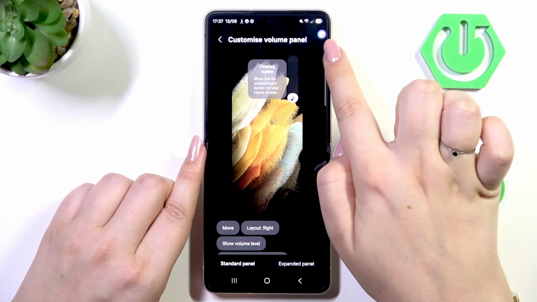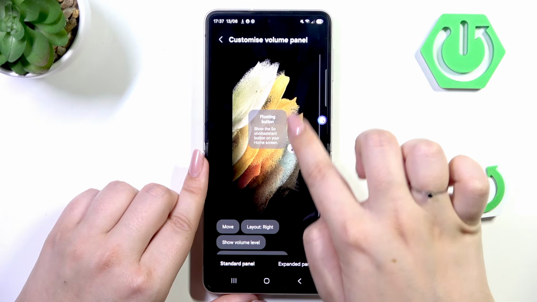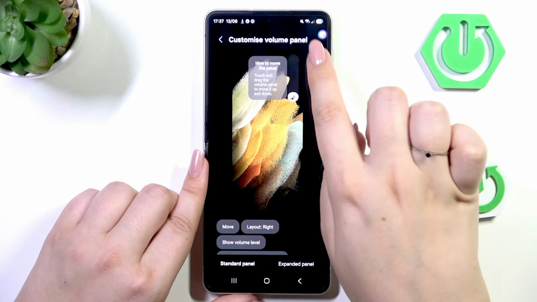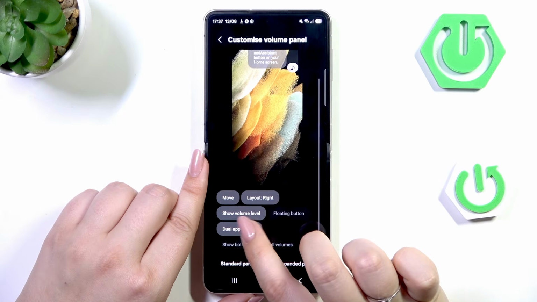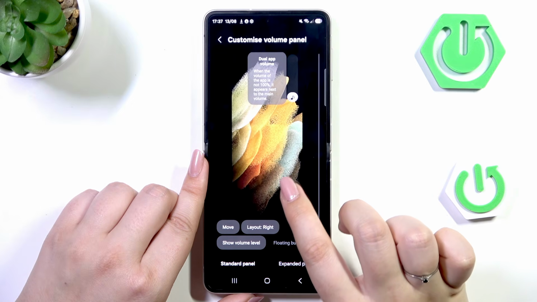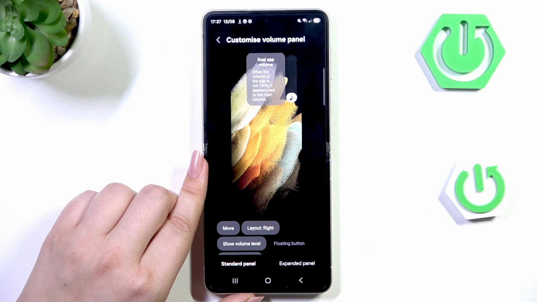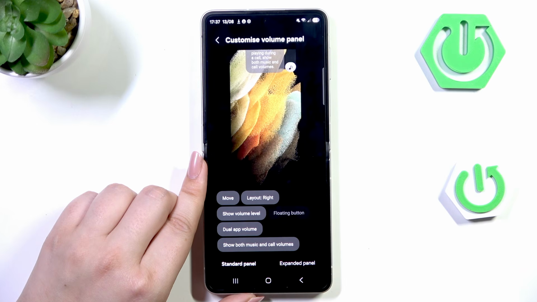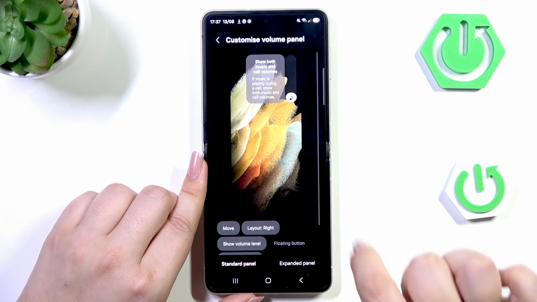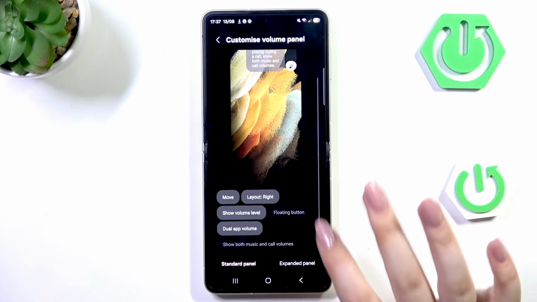You can also apply this floating button right here. If you want to, it will, as you can see, change the position of the panel. I think I would like to turn it off. Here you've got the dual app volume. So basically, if you will turn it on, when the volume of the app is not 100%, it appears next to the main volume. It's up to you whether you want to use it or not. And here you can also show both music and call volumes. So as I said, it is your customization. You can do it like you want to.